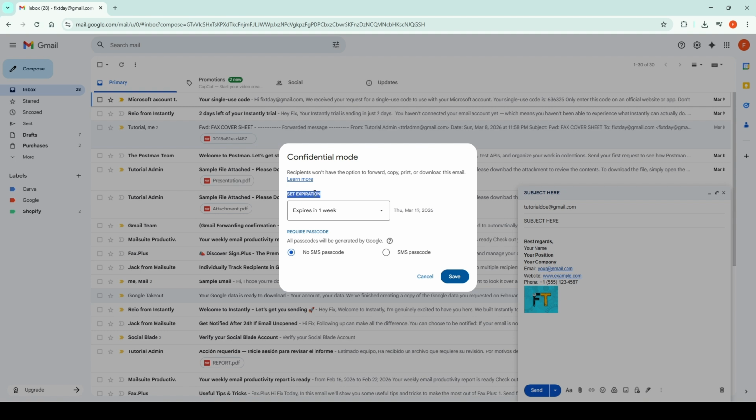First, select an expiration date from the drop-down menu. This determines how long the recipient will be able to access the message. You can choose options such as expires in 1 day, 1 week, 1 month, 3 months, or even up to 5 years. Choose the time frame that fits the sensitivity of your message. Shorter expiration times are usually better when you're sharing highly confidential information.